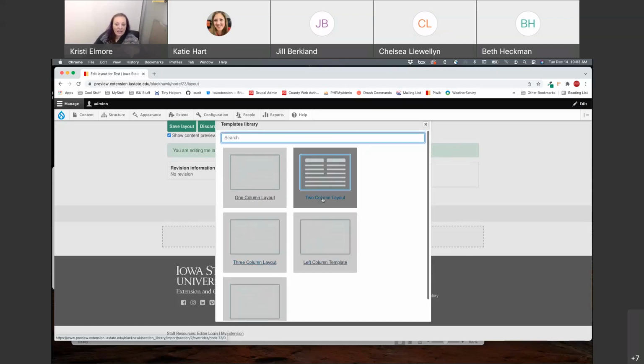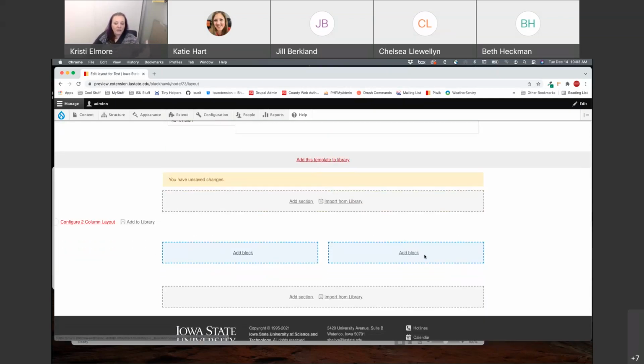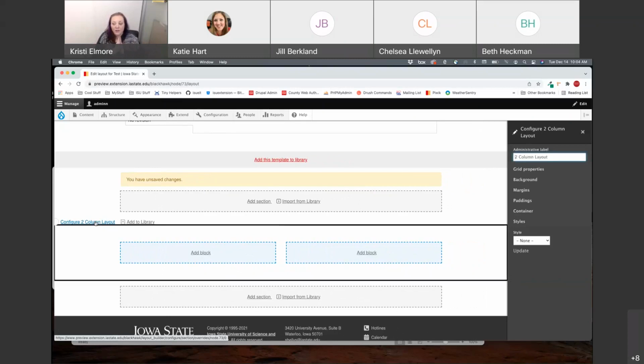So I'm going to go ahead and insert a 2-column layout. And as you'll notice, we now have some blue areas that say add block. And this is where we're going to add our content. But before we get into that, I want to talk about all of the different configuration options for those section layouts. So now that I've added this 2-column section, there's a configure 2-column layout link off to the left-hand side and above that section. So if I click on that, there is a tray that pulls out on the right-hand side.